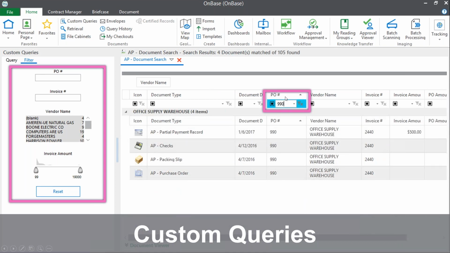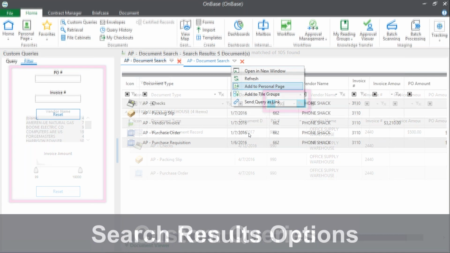Here I am using my PO number filter now over in the grid, so separate from my filters on the left. And as I begin to type 990, you see the highlight to remind me that I've added the filter, and then entering the value, filtering to the value down the list. So any questions that you have about custom queries or document retrieval, I'd love to take them. These particular features are very, very popular among users, and I would certainly consider them.